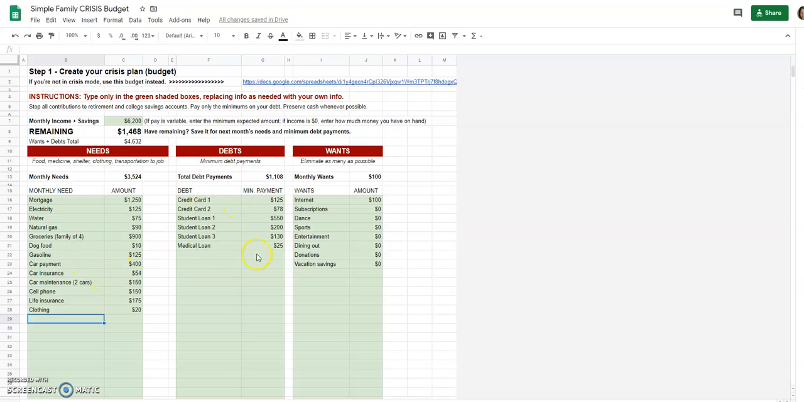And then your next highest priority will be your minimum debt payments, because you really don't want to fall behind on your credit card, student loans, any medical payments. So I listed out a few here. Yours obviously are going to be different. So you put yours here and make sure you're just doing the minimum debt payments. You don't want to try to pay off debt during a crisis.